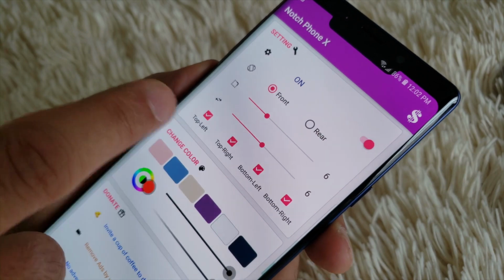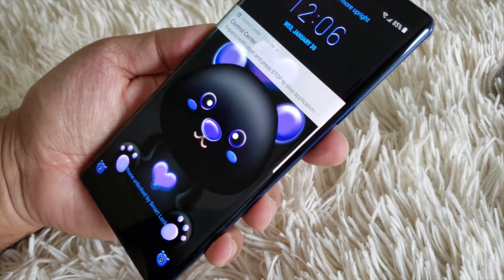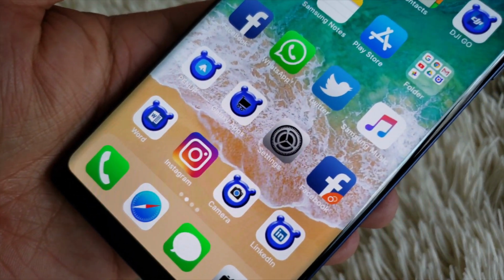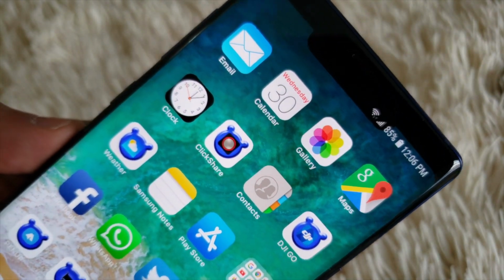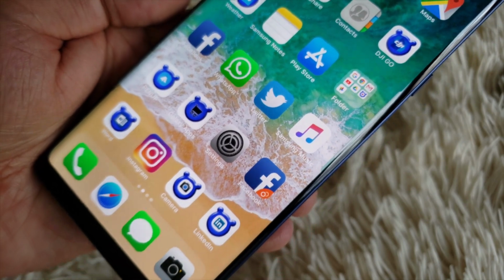All right, see, it's on, it's in front. You can change the size, you can change the color. So when we open, now it's ready. Look at that, same icon, same look, and same notch. It looks like iPhone 10.